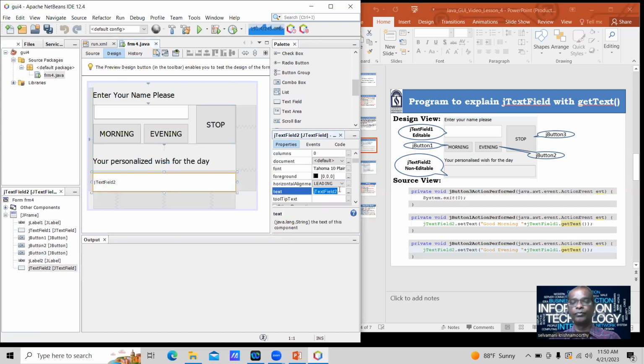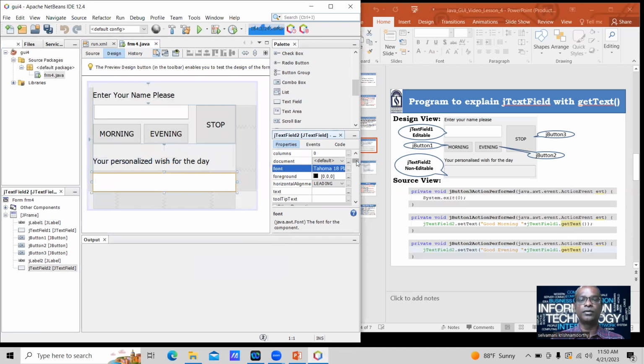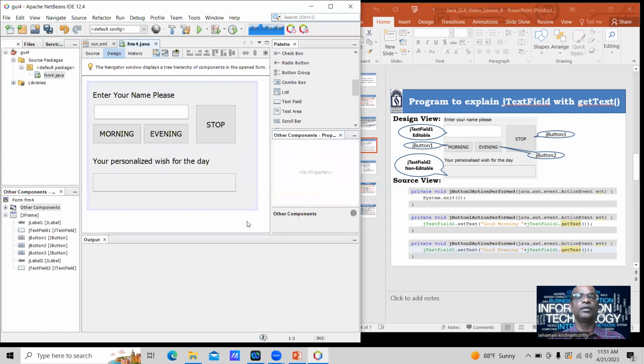This should be removed. Font size should be 18. But don't forget, this should be editable false. Remove the tick mark, okay? That means you cannot type into the control at runtime. So everything is fine. So design view is over.